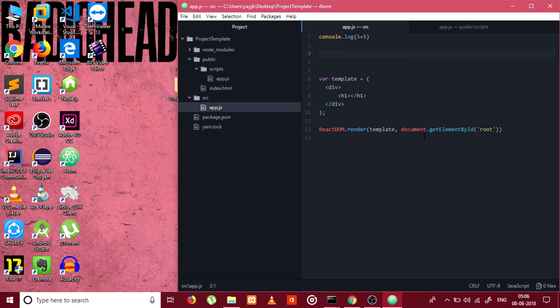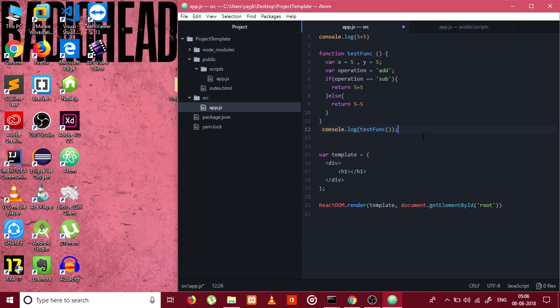I actually have the function copied in the clipboard, so let me paste it here. So I've created a function, and I've called it testFunc. I've created three variables called x, y, and operation. For x and y, I've assigned a number, and for operation I've assigned a string.